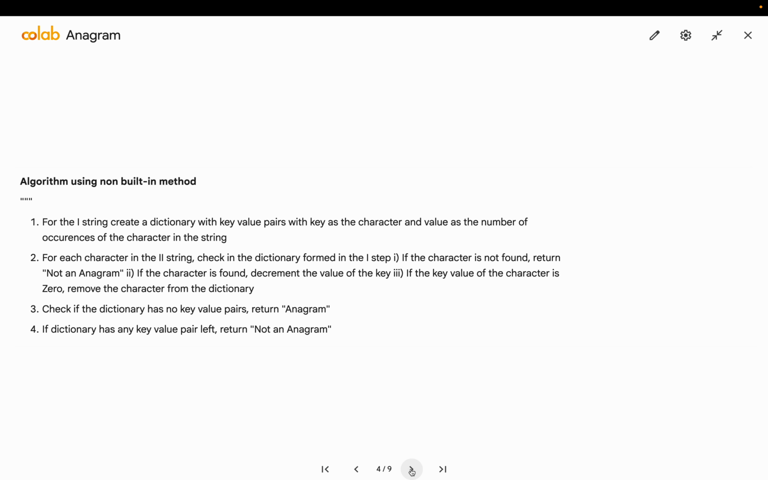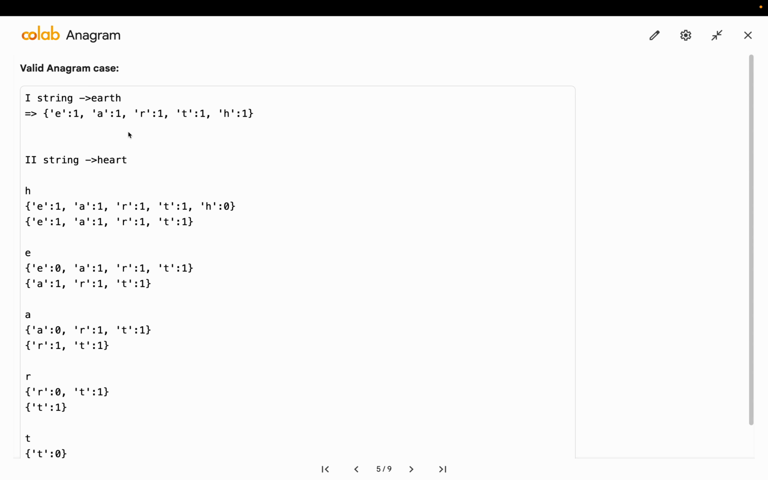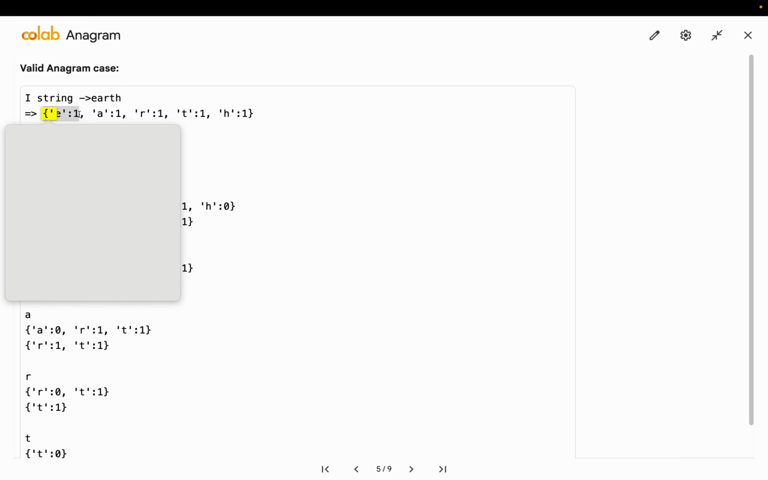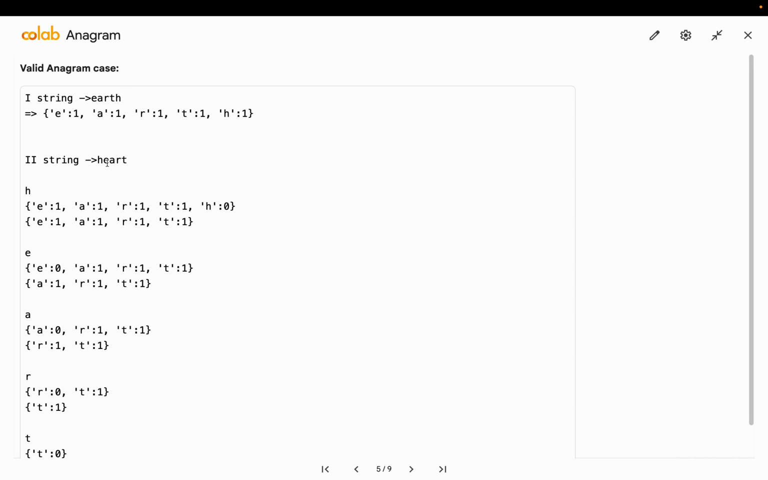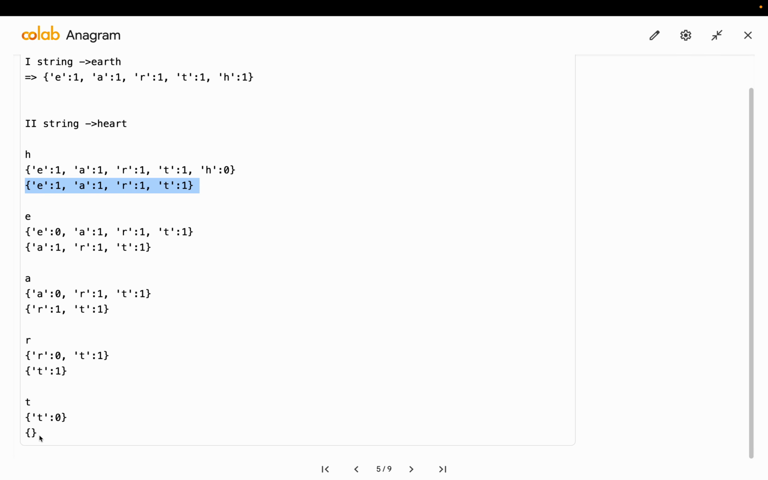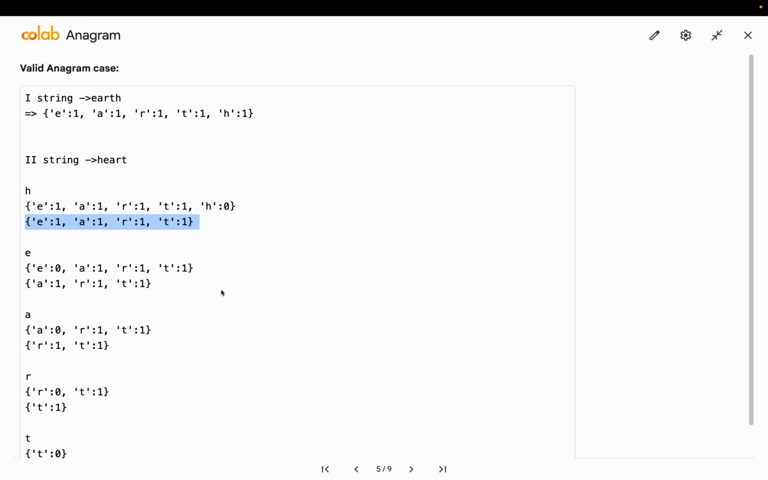Let us see some examples of it. Let us see a valid case. We have earth. We have created a dictionary like this. For the second string, when you are sending heart, which is an anagram of earth, the character H is there. So we decrement it. Since it has become 0, we remove it altogether from the dictionary. It has become like this when H comes in. Similarly for E, similarly for A, and so on and so forth. At last, the dictionary becomes empty. So when we check the length of the dictionary, it is 0. So we say it is a valid anagram. This is all about the valid case.